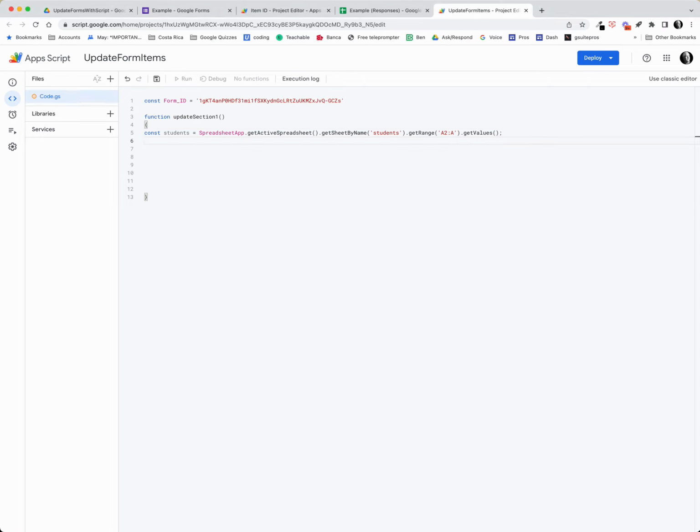Then we need to build an empty array. So we're going to do const cleanStudentList, and we're doing this so that we can clean up any errors that might be in the data that we might have. So const cleanStudentList is equal to an empty array. And then we're going to do a for loop, and I'm going to go ahead and copy and paste this just to save a little time.